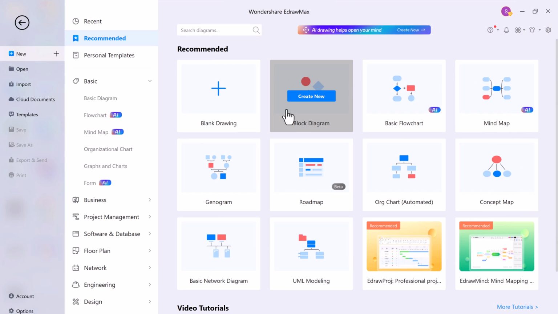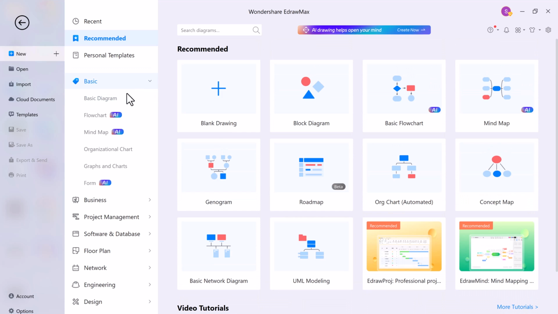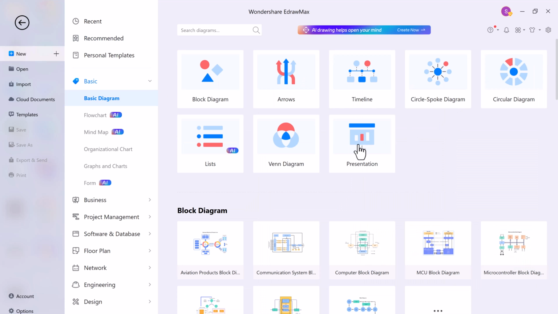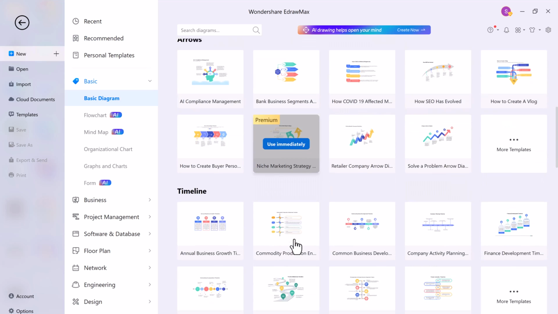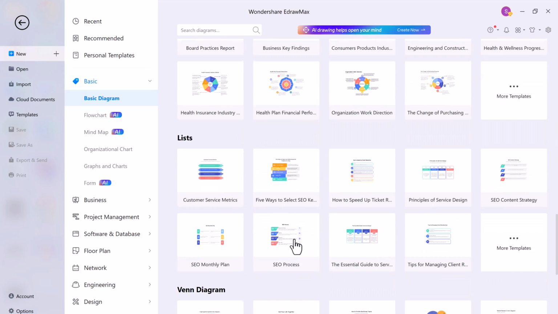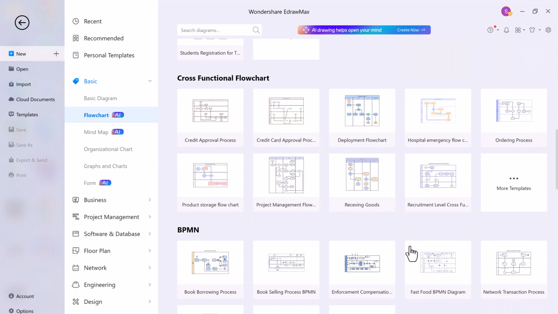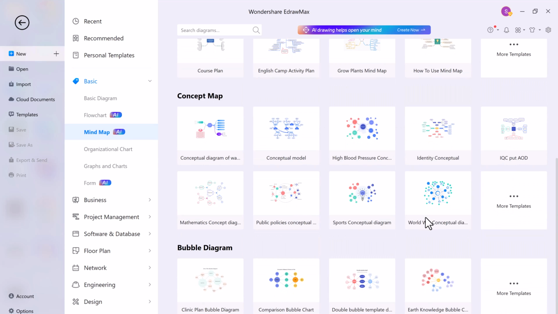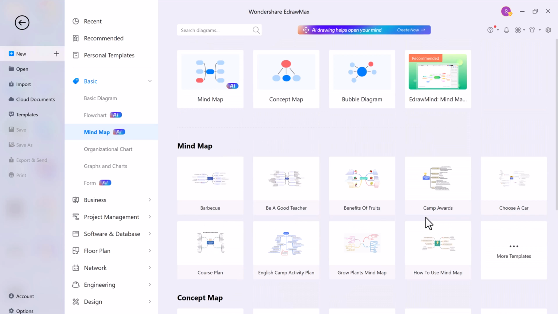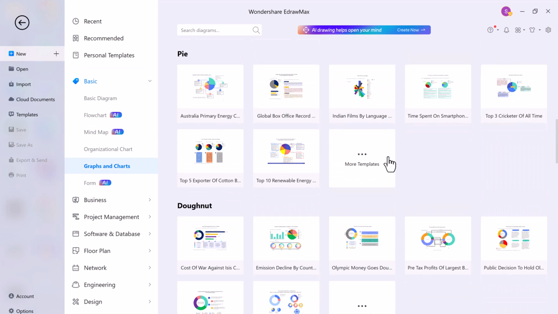First off, let's talk about the user-friendly interface of EdrawMax. Here you can see there are more than 10,000 templates to choose from, all designed by professionals. Here we have basic diagrams, flowcharts, mind maps, organizational chart, graphs and charts, and form AI. Here I will introduce you to the key features of EdrawMax AI.